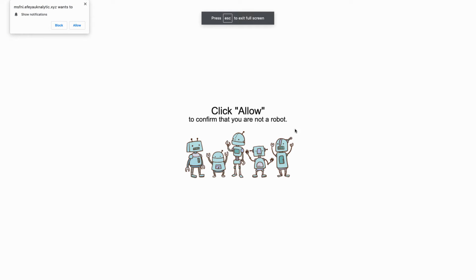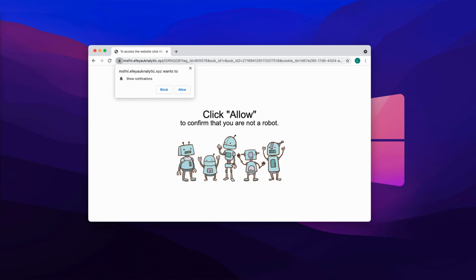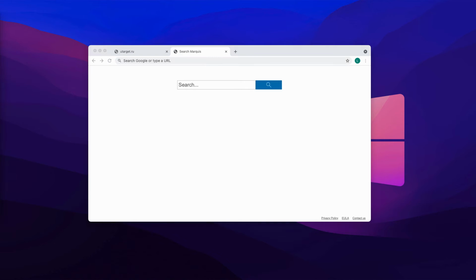As you see, the website is also able to switch your browser into the full screen mode. And if you don't like this full screen mode, you need to press the escape button on your keyboard. If the allow button was mistakenly clicked, you will be forwarded to some other deceptive websites of a very bad reputation. So what to do if the allow button was clicked?